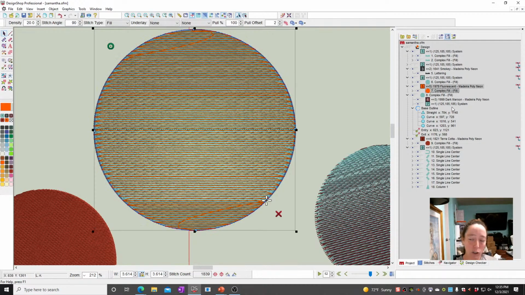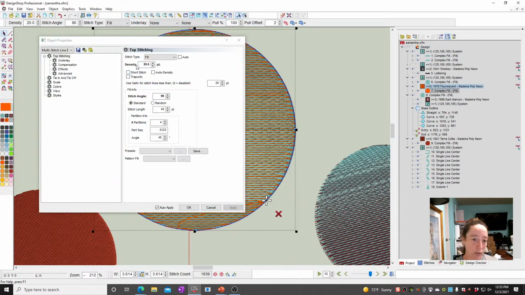When you're doing this sort of thing, pay attention to your needles. Where are they? Your stitch lengths. You can change those. So let's say if I change this down to 35, it's something smaller than the layers underneath it, because that will help bury those stitches down into the layers below it.